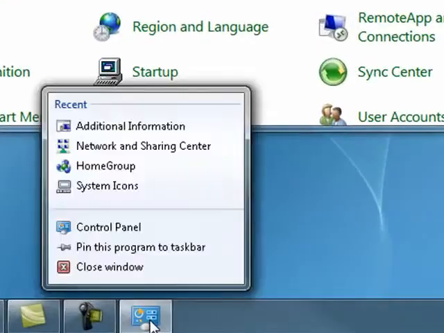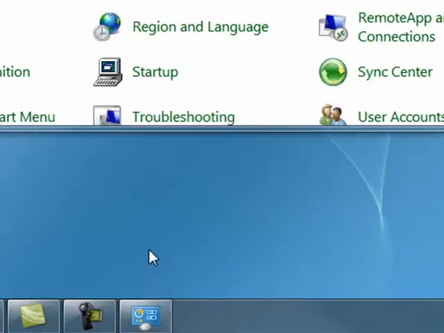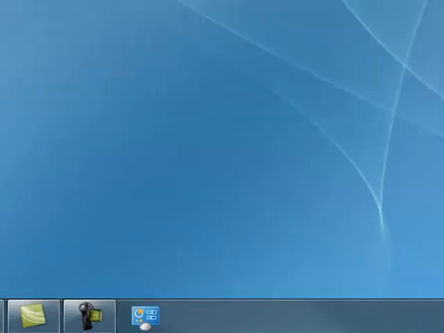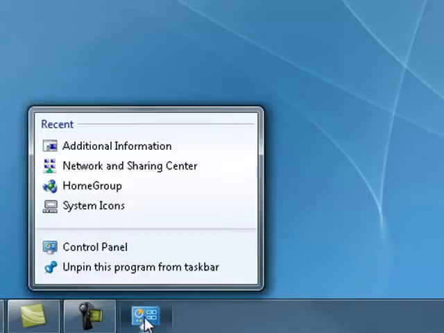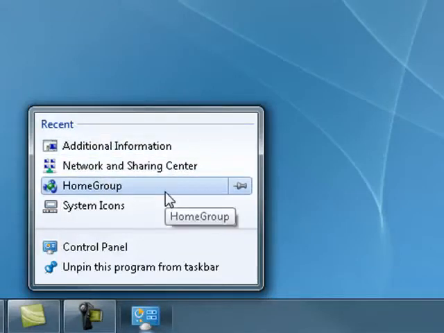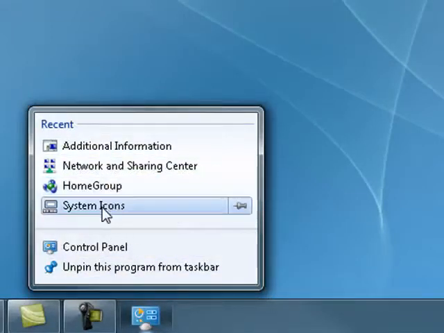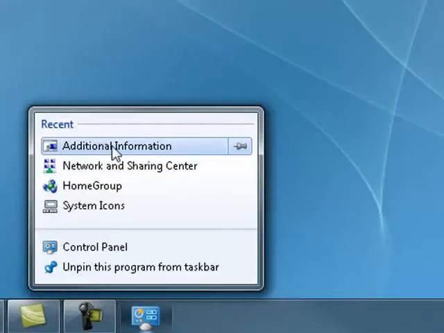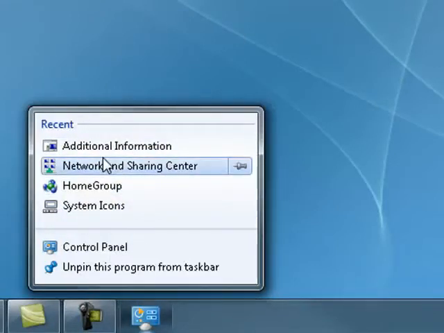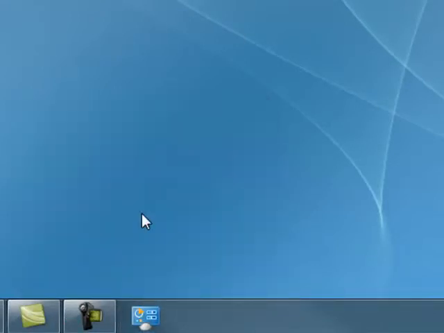Now we can right-click, click Pin this program to the taskbar, so that now even if we close Control Panel, here's our Control Panel icon. And just like other items that are pinned to the taskbar, it will have its own jump list. So it'll jump to System Icons, HomeGroup, Network and Sharing, other things that I've had open recently in Control Panel. So this is a quick and easy way for you to pin the Control Panel to your taskbar in Windows 7, and that's all there is to it.